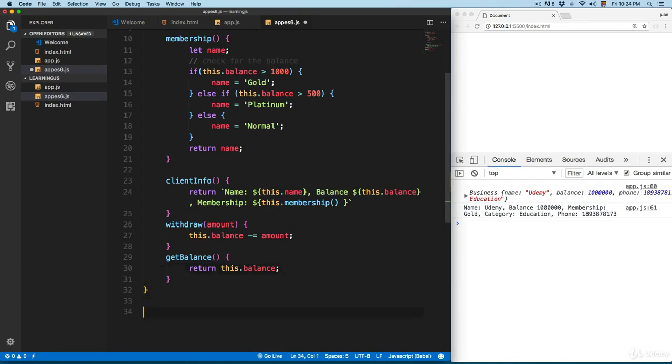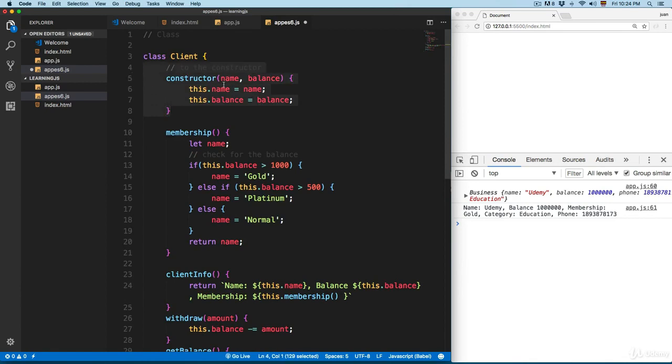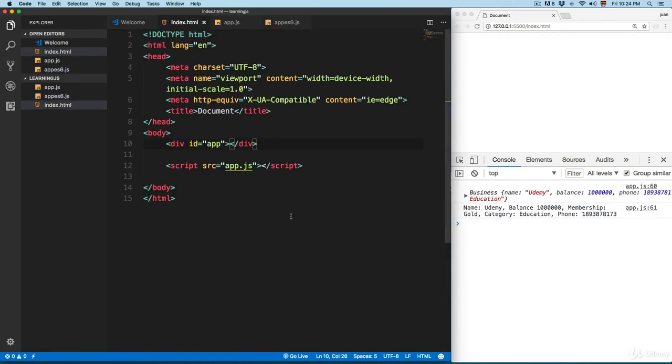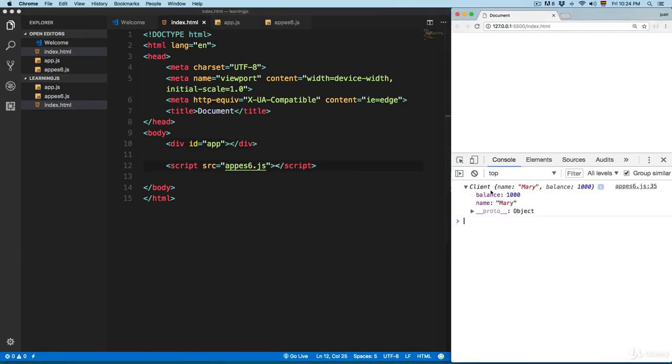So we're going to create a new client. You can see, this is our class. It has this constructor, so we need to pass name and balance when we create a new client. We're going to call this one Mary. It's going to be equal to new Client, and we're going to pass Mary, and the balance is going to be 1000. Then we're going to send this to console.log Mary. If you remember, this file is called app es6, so we need to change the path to es6 right here. So save this, and now you can see we have client, we have name, and we have the balance.